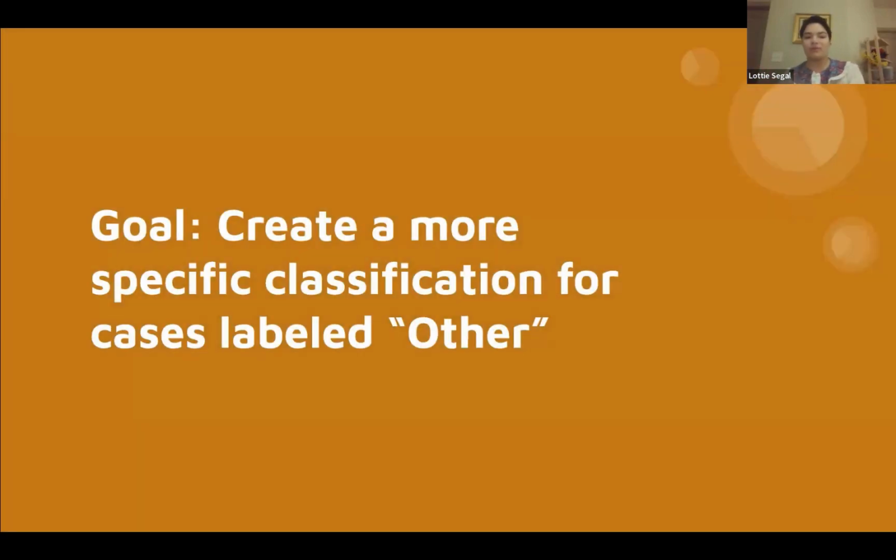Our goal was to create a more specific classification system for these cases that were labeled other, so we could pick apart what was going on and maybe come up with an idea of why these cases were labeled other, what might have been going on with the creation of these records, and how that reflects the people at the camp.